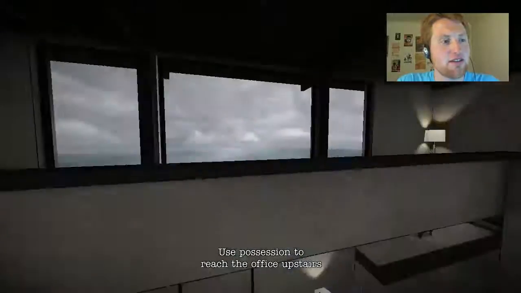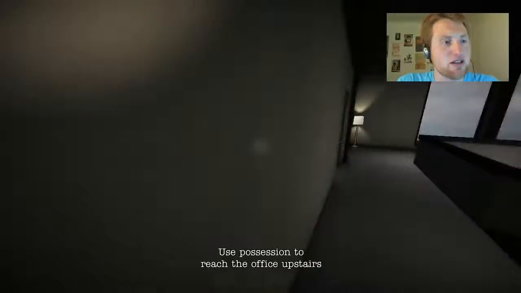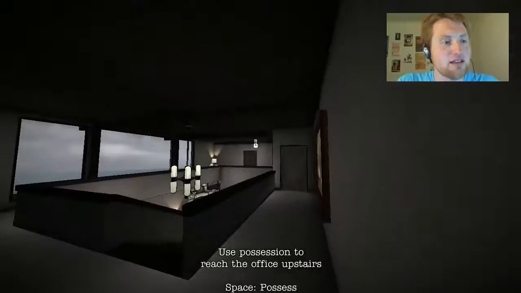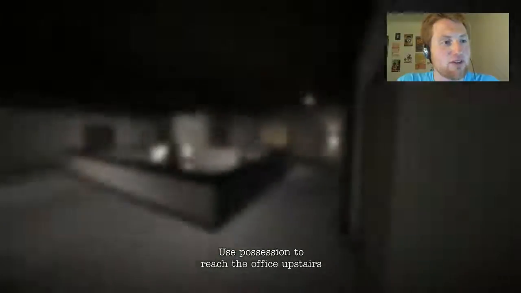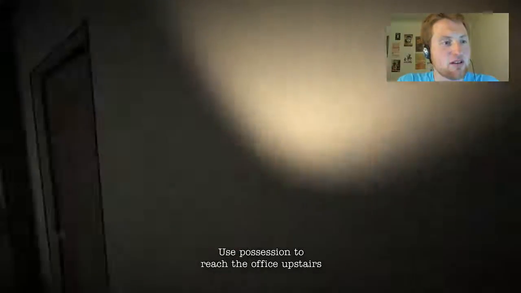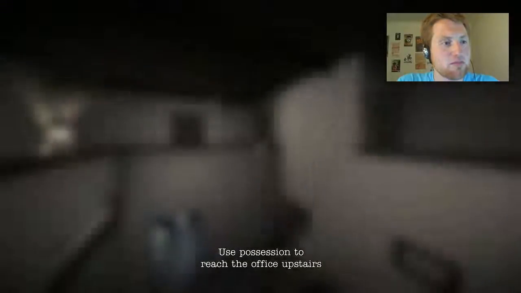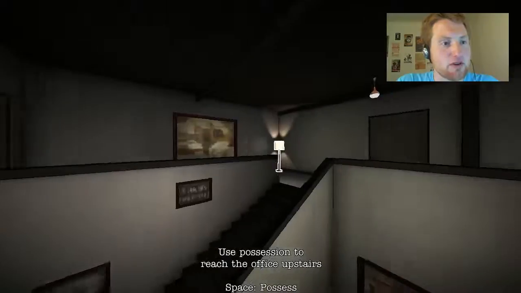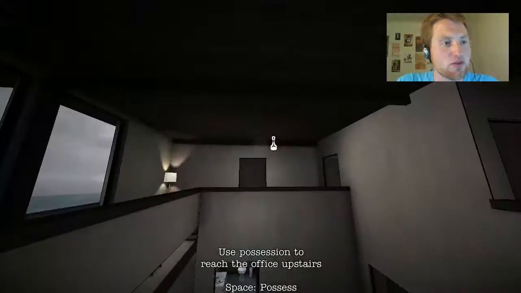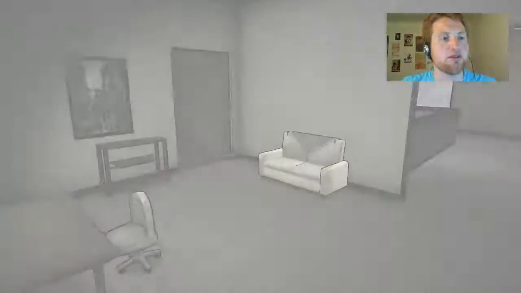Oh god, it's good that there are so many light fixtures around here. Like, isn't that lucky? To reach the office upstairs, I assume that's one of these doors, but all the doors are closed. Oh, except for this one. Here we go. I did that right. Good.